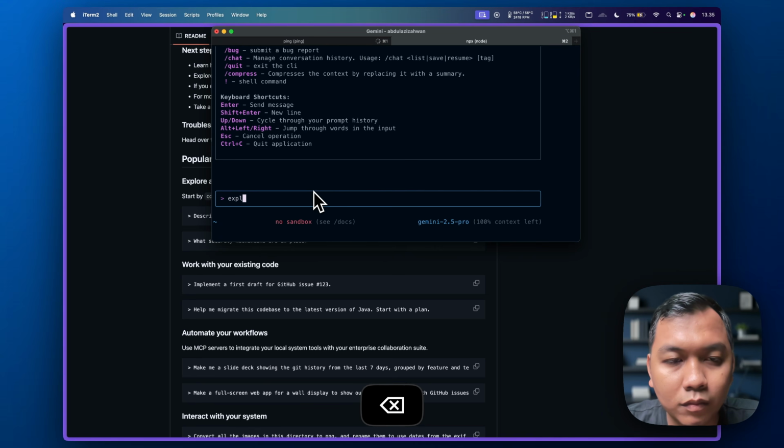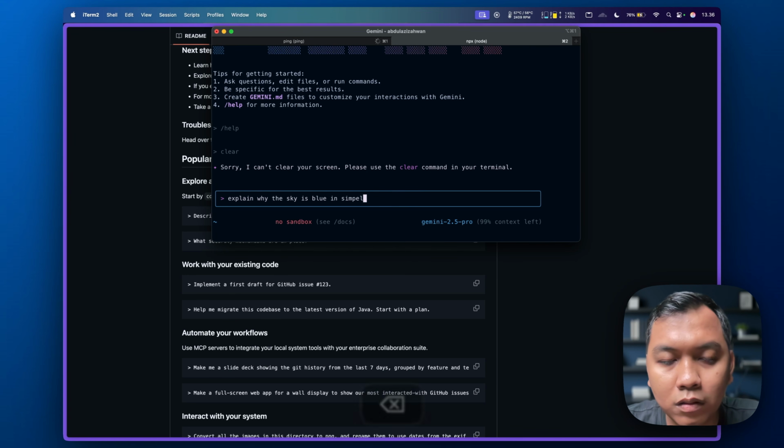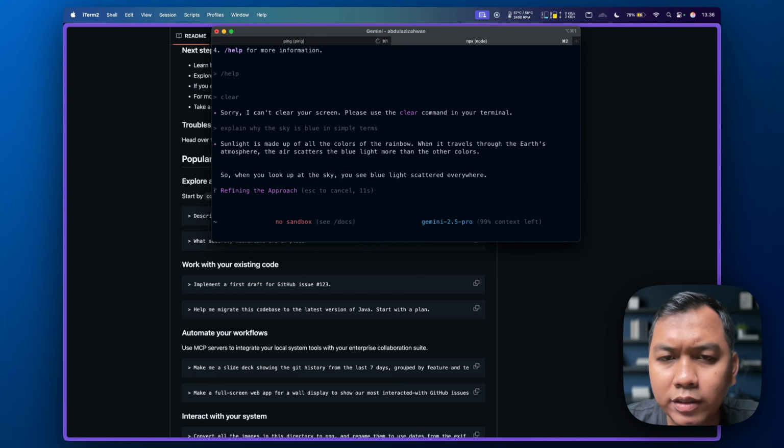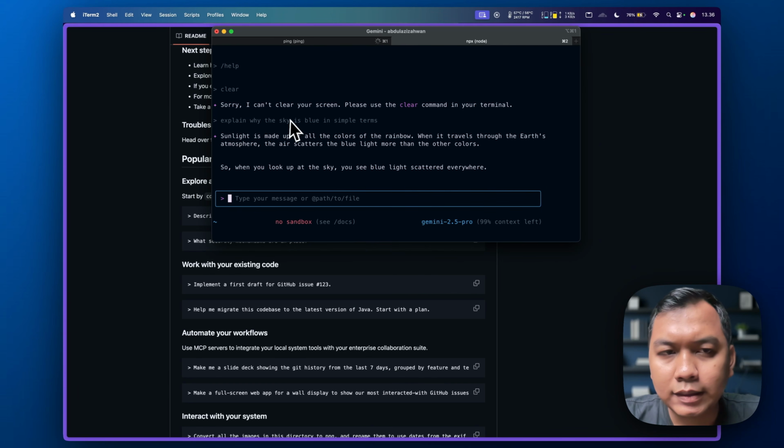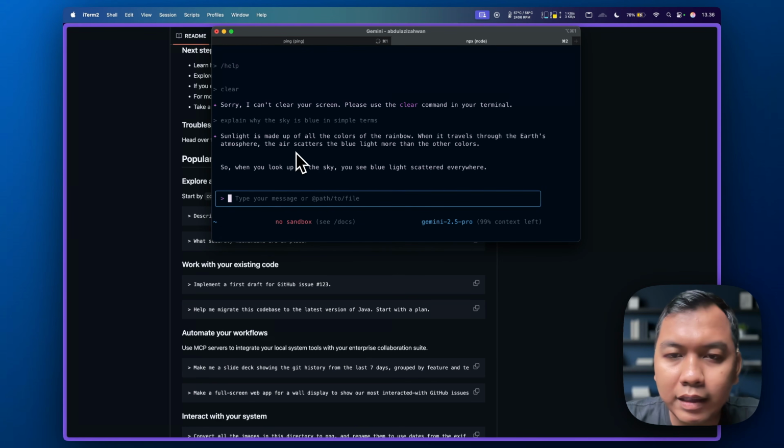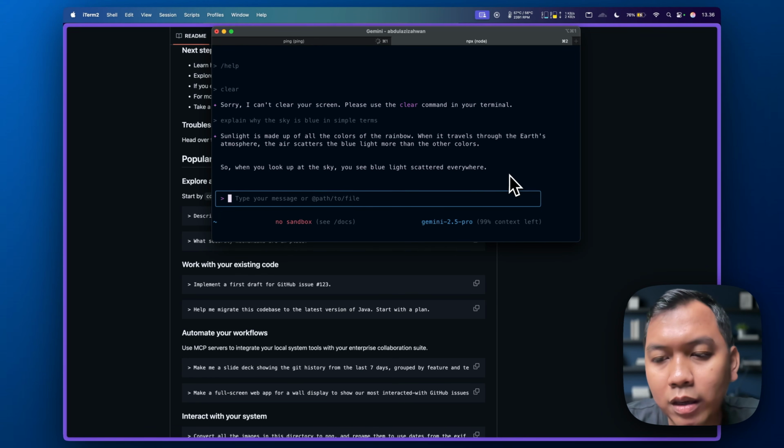Let's try. Alright, so this is the answer. My question is just: explain why the sky is blue in simple terms. And this is the answer from Gemini CLI. Sunlight is made of many colors. So when you look at the sky, you will see the blue light scattered everywhere.